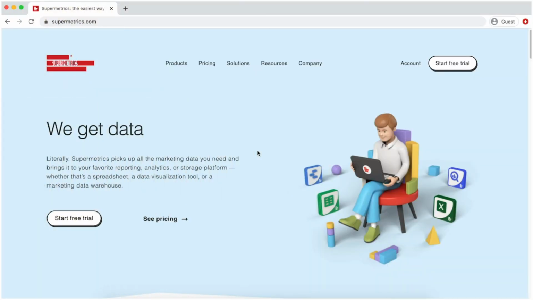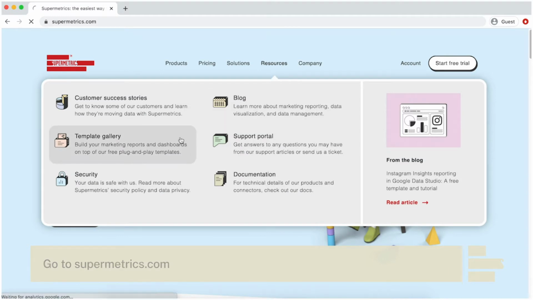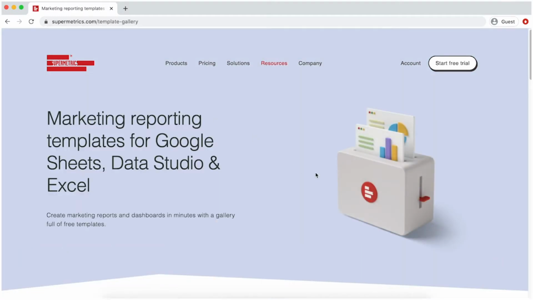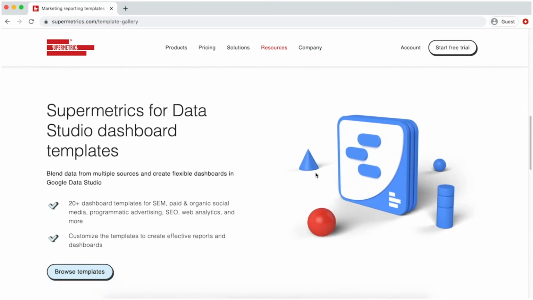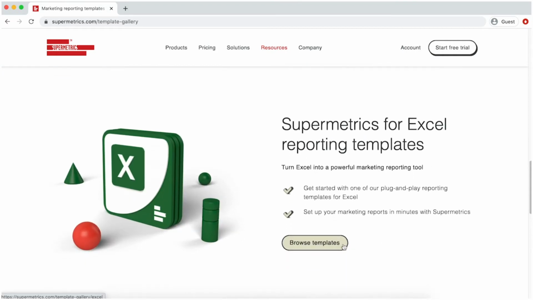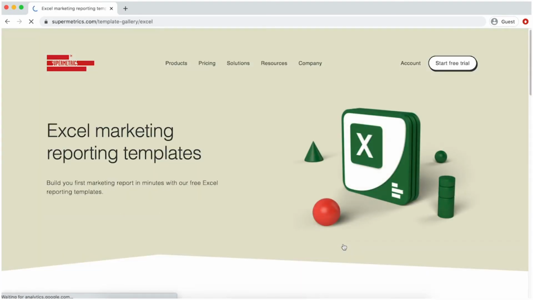In this video, I'm going to show you how to use Supermetrics templates as the basis for your Excel reports. Start out by going to supermetrics.com. In the navigation bar under Resources, select Template Gallery. Here you can find lots of Supermetrics templates, free to use for Google Sheets, Google Data Studio, and Excel.